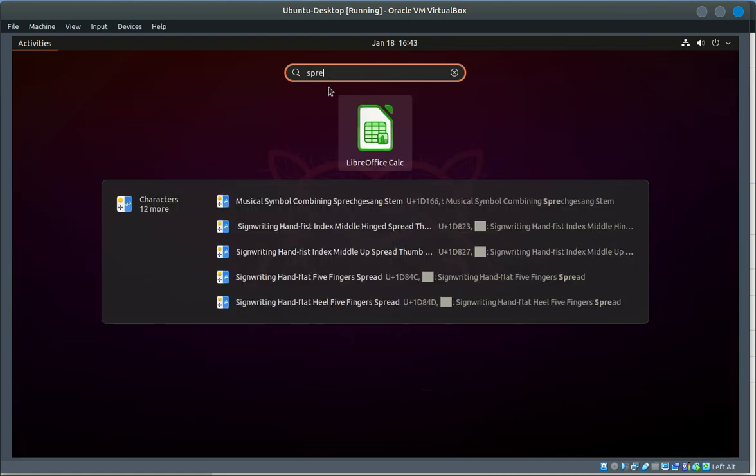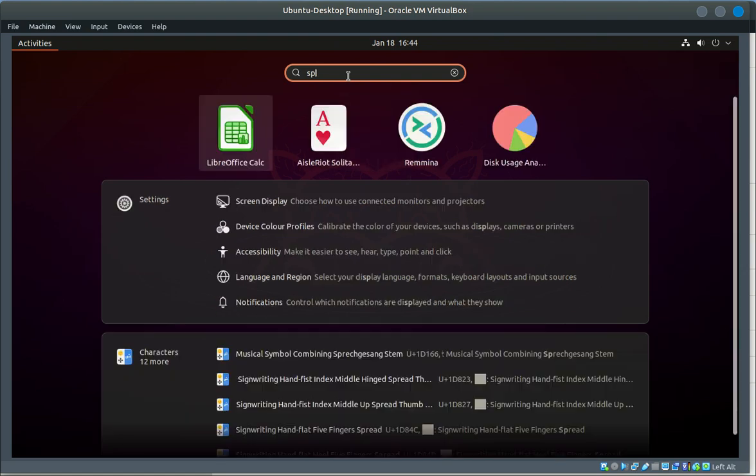So I just type the first few letters of the name of the program, and it comes up here. Or if I have multiple programs with similar names, it will show me a listing of the programs. So this is the one that I want. It's called LibreOffice Calc, C-A-L-C, or I can just type CAL.